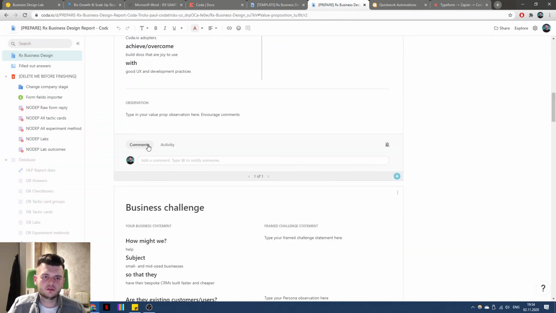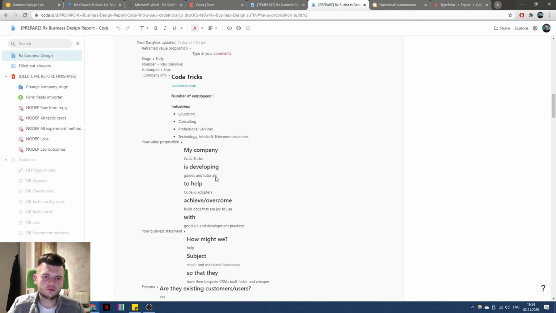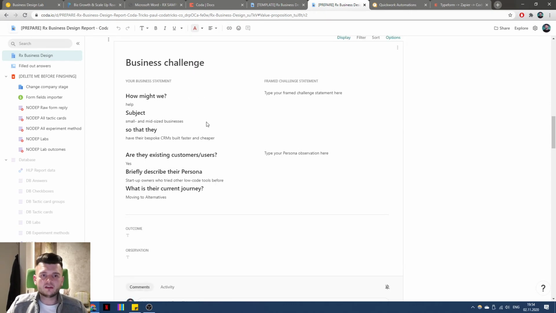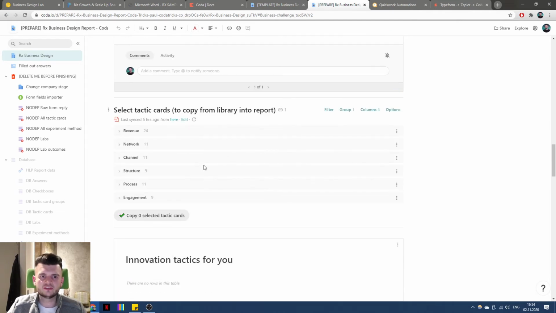Observation: you have your regular comments and activity in the bottom, and activity is going to be cleared out when you make yet another copy of this doc. Like right now you see all the activity, it's going to be cleared out when you make yet another copy of this doc. So the person goes through this report, business challenge, how might we, the person fills that in.